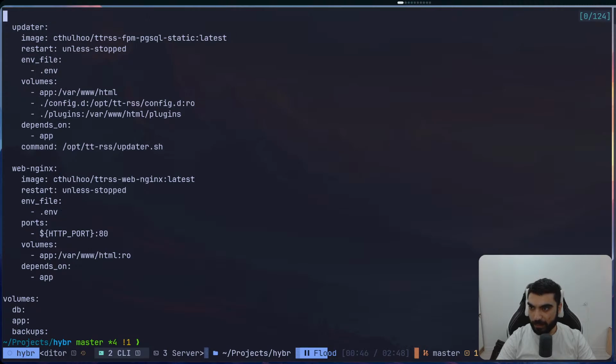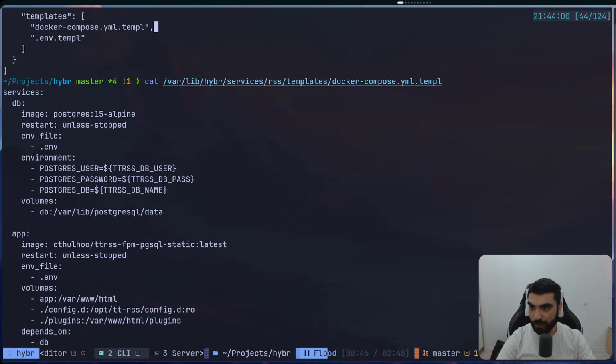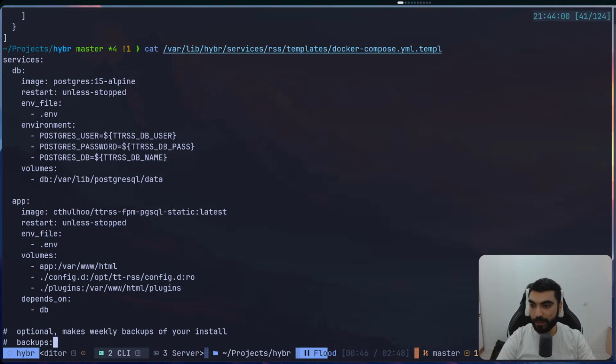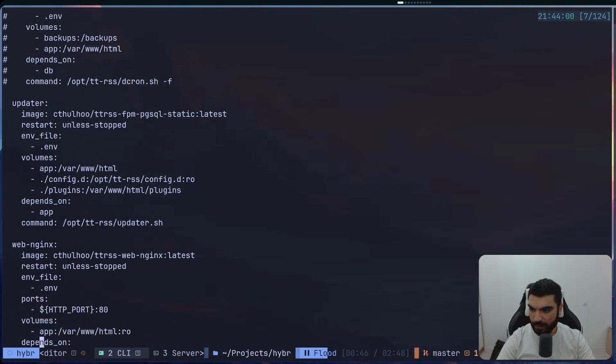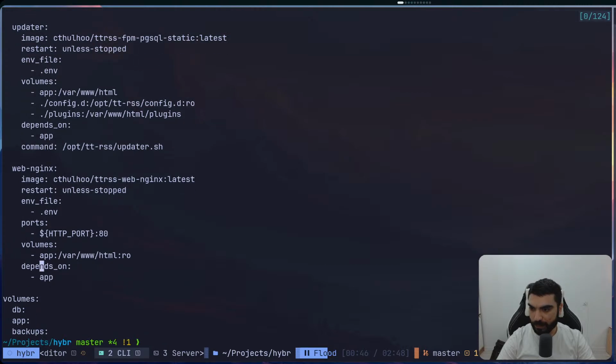Okay, so this is a template file. It's a Docker Compose file that has some interpolated variables in it. Here you can see TTRSS DB user. This is actually not interpolated. It's going to use an environment variable that we are loading here. But if I scroll down to the HTTP port, let's find it here. Oh, again, it's using the env variable.